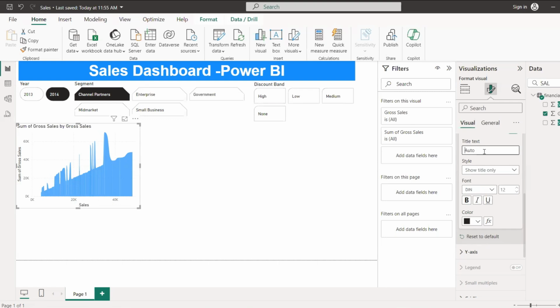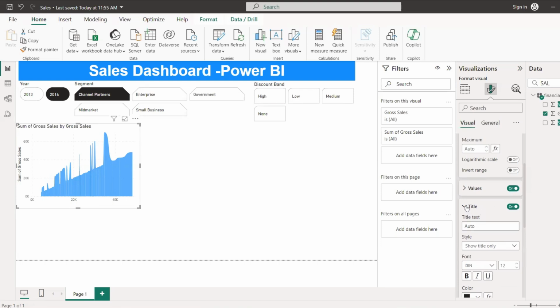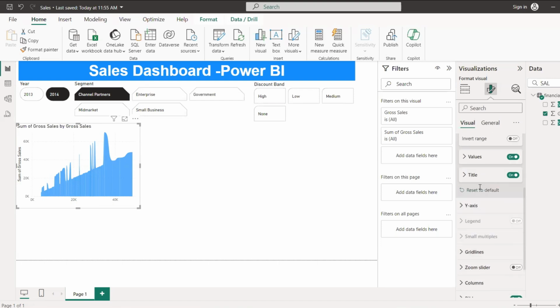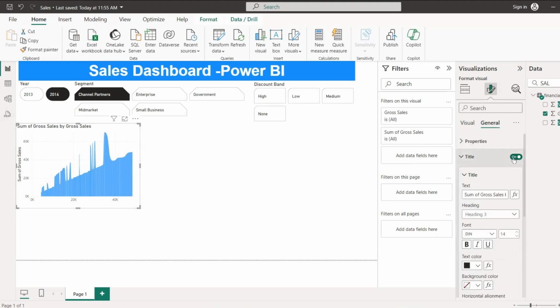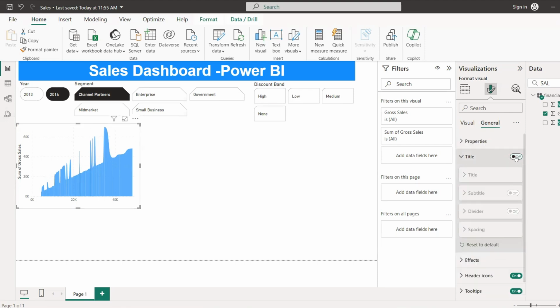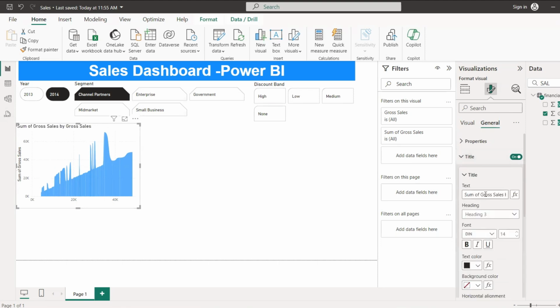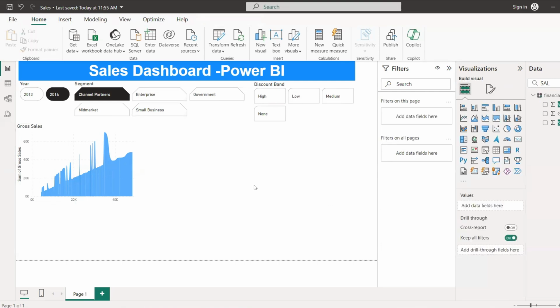We don't want it in the text one. This is in the x-axis. Now we are interested in the general one, which applies to both. So the text title is on. If you don't want a title, you can get rid of it. Title we want. In the title, we will say gross sales, only gross sales. Okay, gross sales has been given.